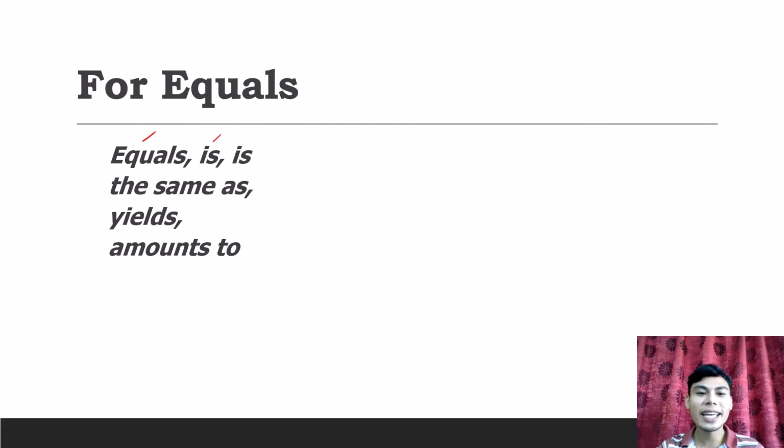We also have is the same as. So, 4 plus 3 is the same as 7. It's the same way as saying equal. Yields, right? New words for us. Yields and amounts to are also equal signs. Okay. So, let's have examples.